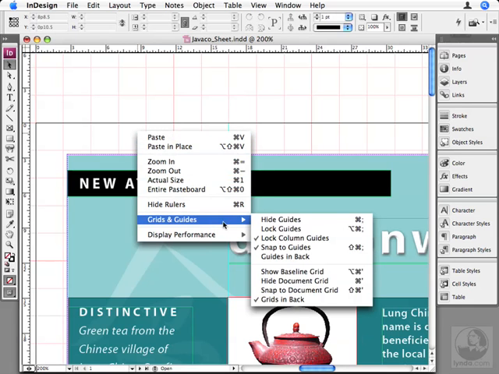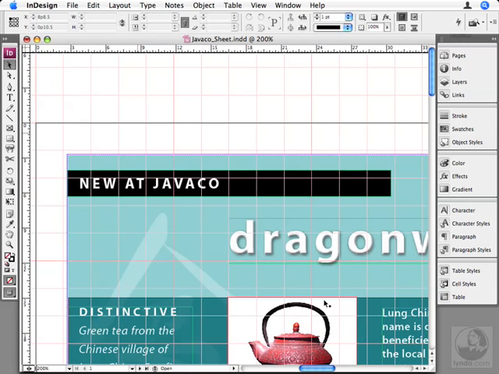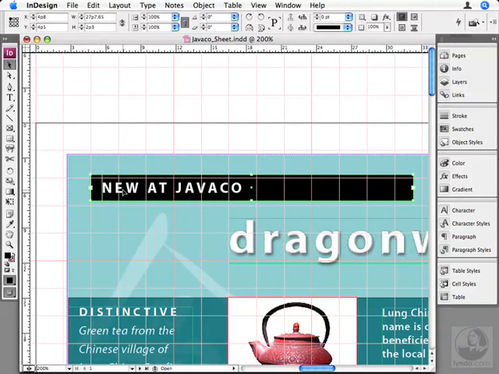Go to Grids and Guides and turn off Grids in Back. That's a preference. That is the easiest way to turn it on and off. Turn Grids in Back off, and now they're in front of everything. There we go. Now I can see it. Now, if I want this object to snap, I just drag on top and it's not snapping. Why not? One more little frustration that I have with the document grid.